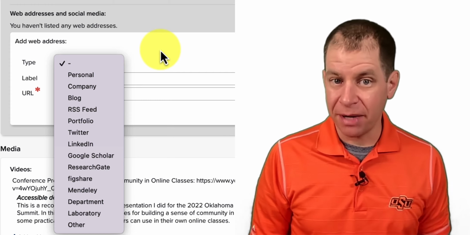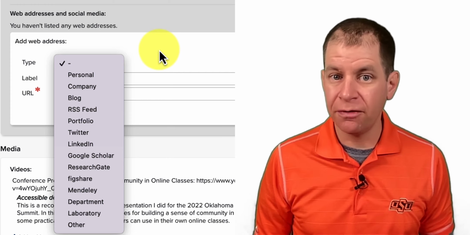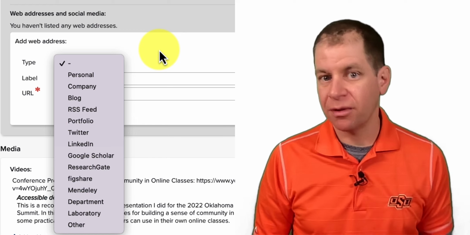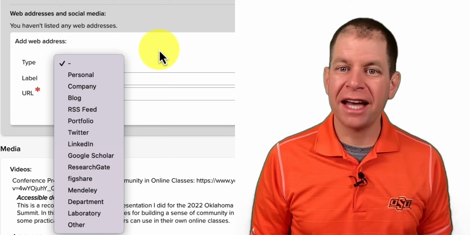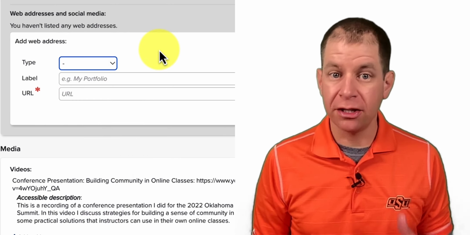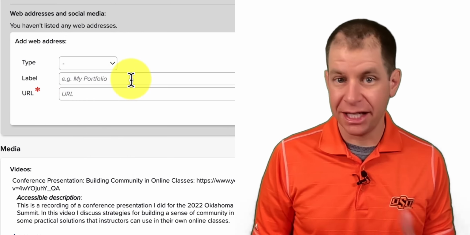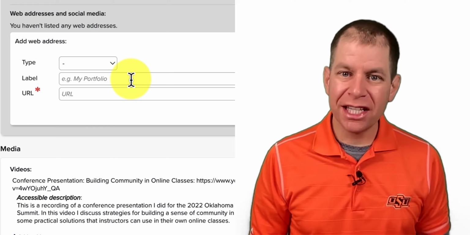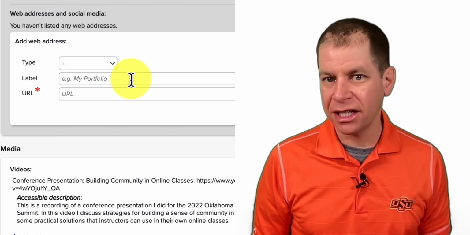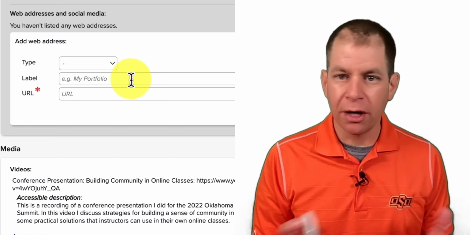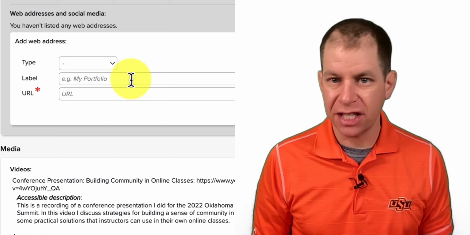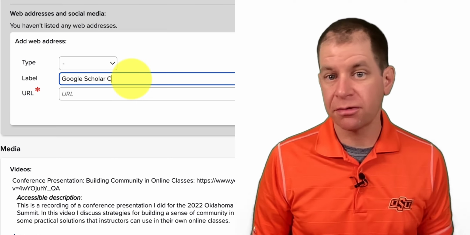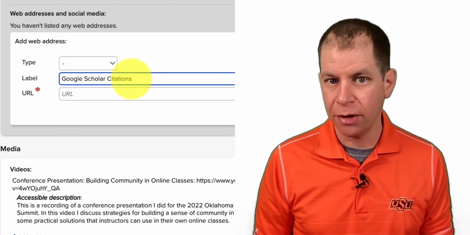Some of these have custom icons which will show up next to the links in your profile, and these custom icons help visually distinguish individual links from one another. You can also add a label, which is what users will see when they look at your Experts Directory profile instead of the link address. We recommend using labels on all of your addresses because it gives everything a cleaner, more coherent look. For example, if you have a long URL like your citations page at Google Scholar, you can just type Google Scholar Citations for the label, which is what users will see instead of a long, complicated URL.